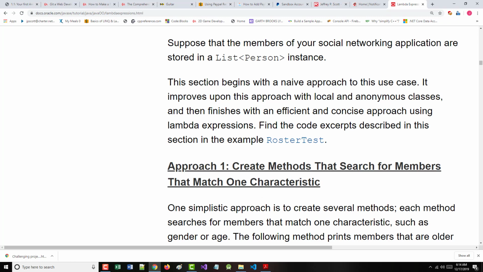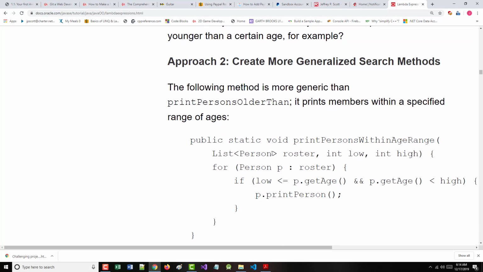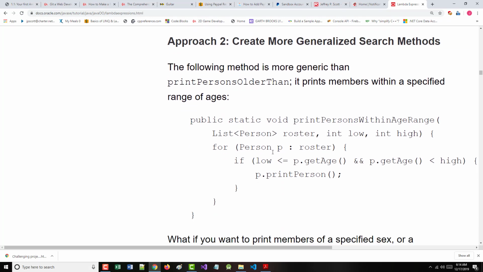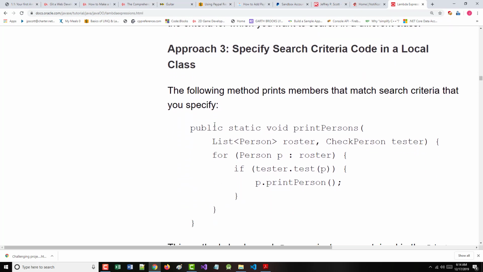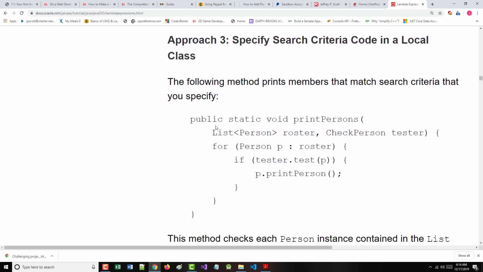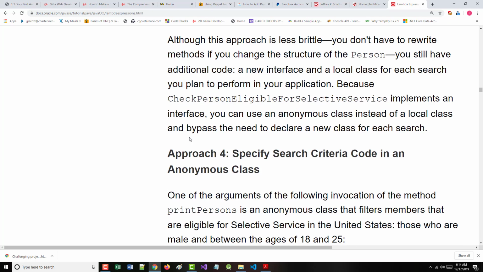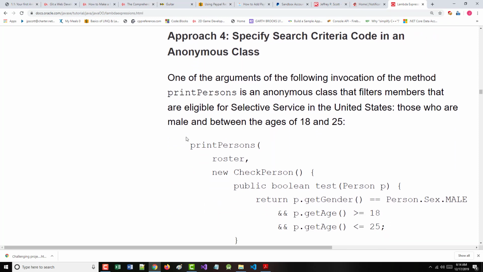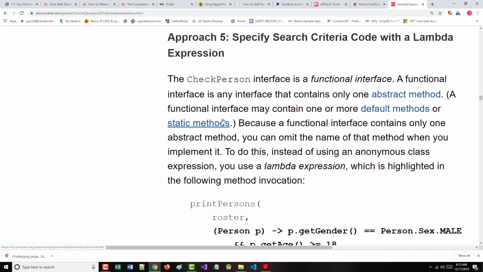First way, it says, is to create methods that search for members that match one of the characteristics. More generic way. Second, create more generalized search methods. Third, specify search criteria code in a local class. 4, specify search criteria code in an anonymous class. 5, and this is what I'm going to talk about, but just for a little bit here, specify search criteria code with a lambda expression.